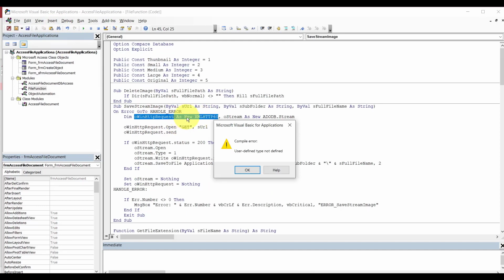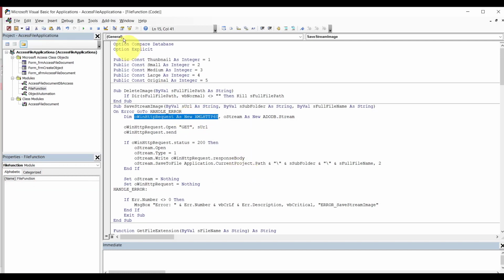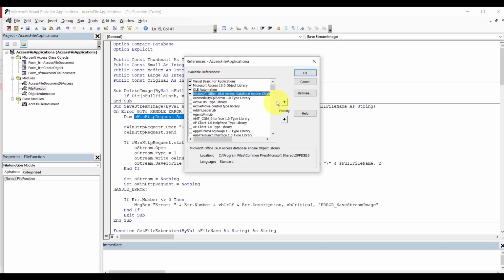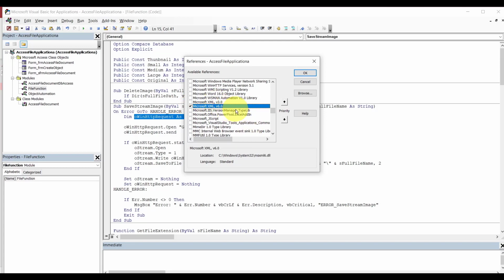This is the XML. All right, this is the XML, the Windows HTTP request. So we're gonna do this. I'm gonna show you how to get all these things. Right? Let's go to Microsoft XML right here. Microsoft XML V6, the latest version. If you don't see V6, just select the latest one. All right, the highest number. All right, so we got that.